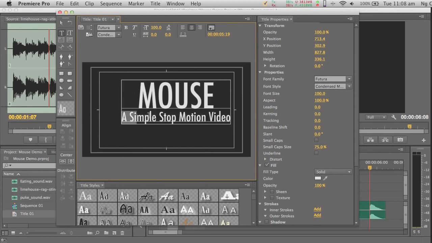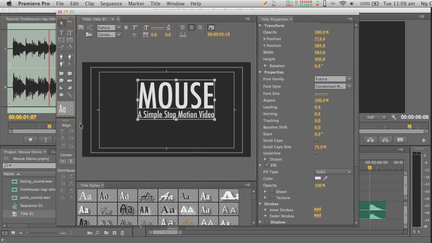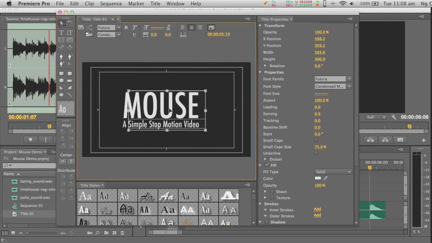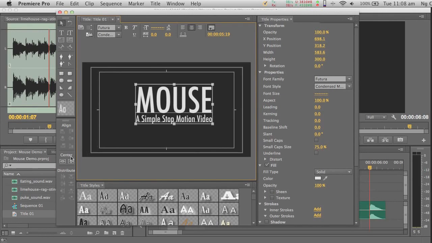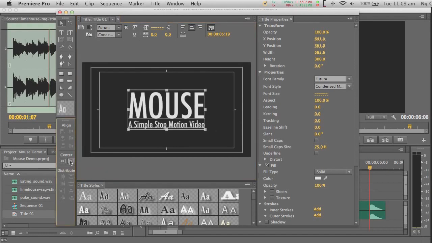Okay, I'm going to make this line smaller so that they're aligned with each other. Okay, click the selection tool again. Now there's a very simple way to position your text right in the middle. You can see over here there are two buttons. One is to do the vertical center, the other one is to horizontal center. So you just need to click both buttons, and immediately your title is centered in the video.